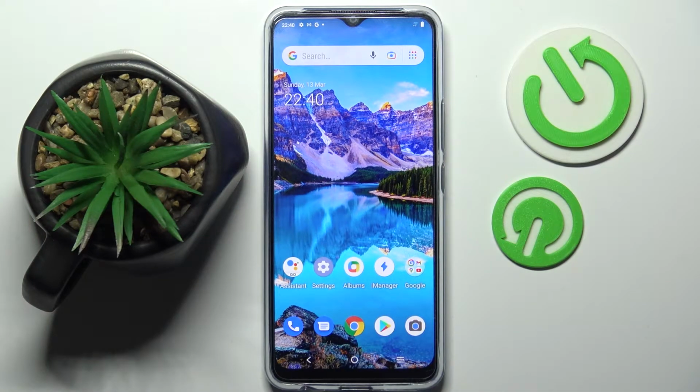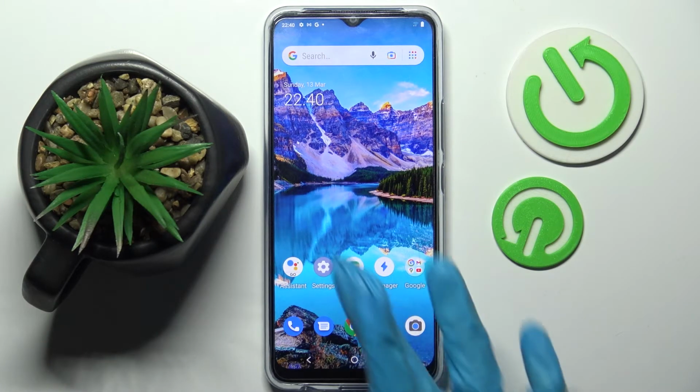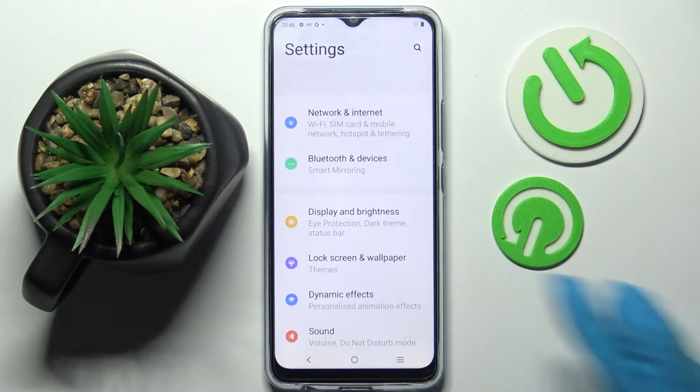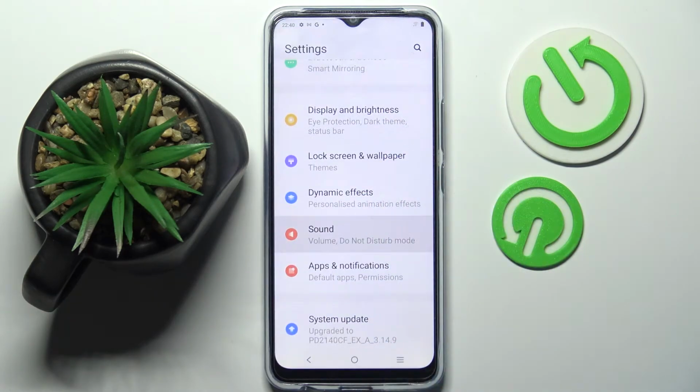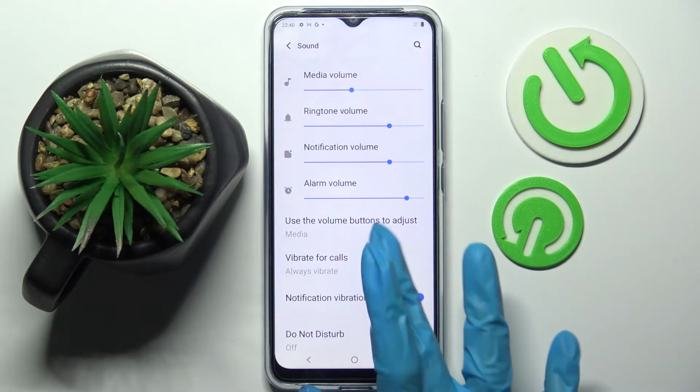Hey! In front of me is VIVO Y01 and today I would like to show you how you can manage vibration features on this device. Firstly, go into Settings. Now you need to scroll down and select Sound. Then click on Vibrate Vocals.